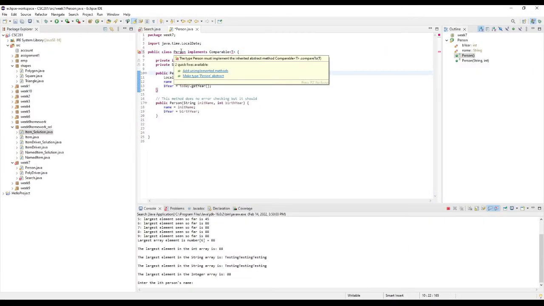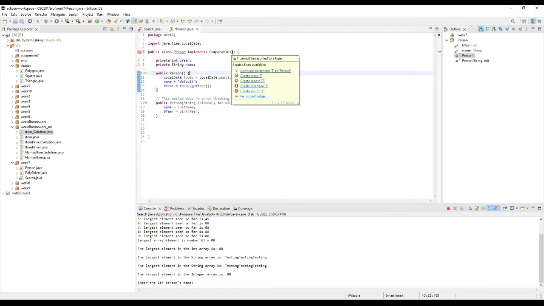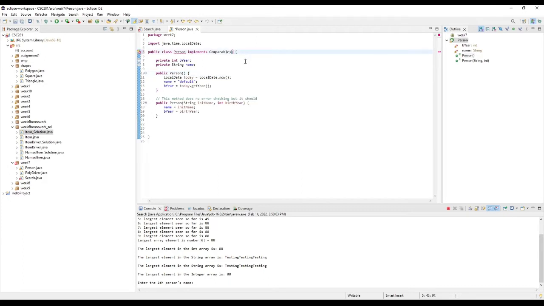But you'll notice if I implement the type of T, I get this error: the type Person must implement the inherited abstract method. And we also get this other issue where T cannot be resolved to a type. So even though T is usually a generic one, what we want to put here is the actual type of the object we're working with.